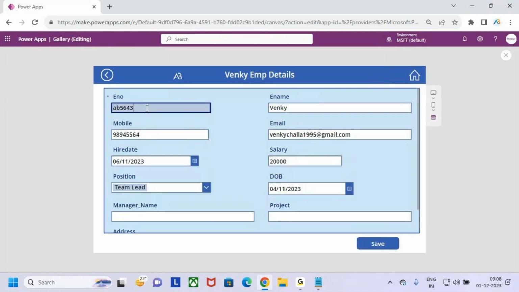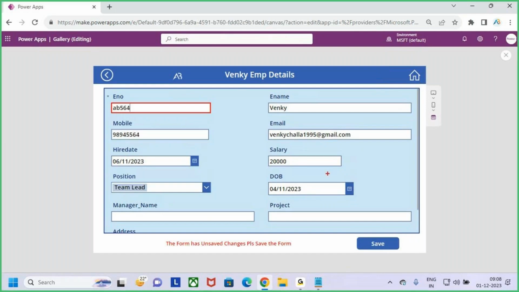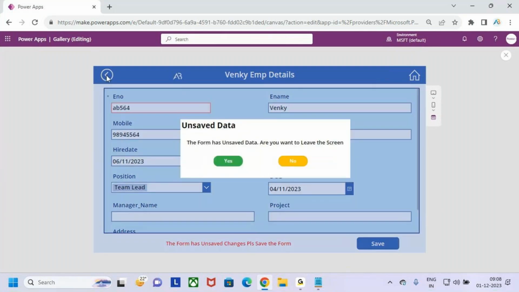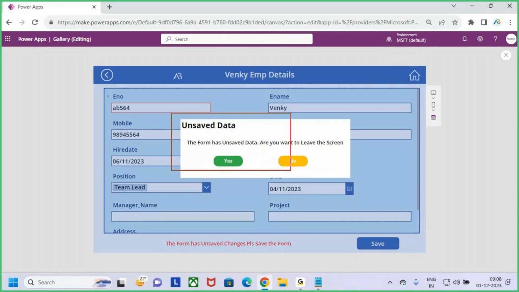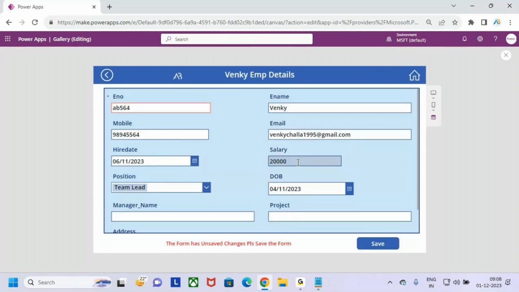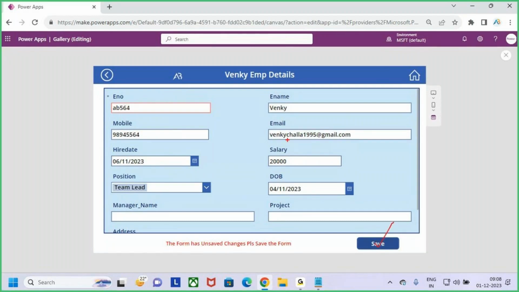Now if I make any changes here, without clicking on the save button, and I click on the back button, it displays a pop-up window. What's that pop-up window? Unsaved data is the header. The form has unsaved data. Do you want to leave the screen? When I click on the Yes button, I leave the screen. Otherwise, if I click on No, I stay on the same screen. Now I can click on the save button, and that record is going to be saved.